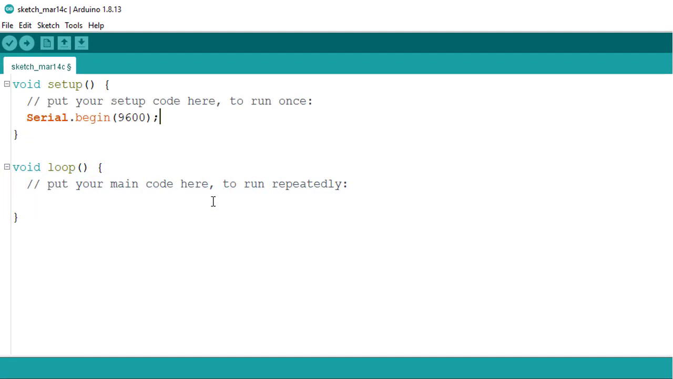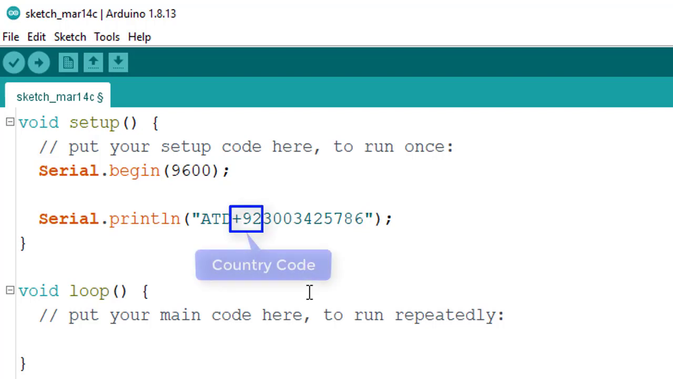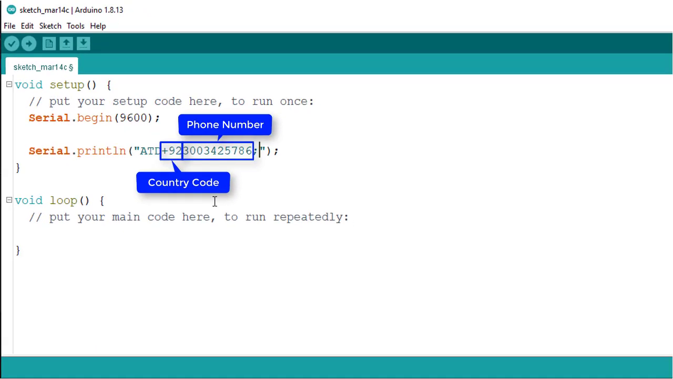Next, we need to write one more line, and that one more line is the Serial.println function. Within this function, we will type ATD and then we will enter the phone number of the person you want to make a call to. Here, the first three digits are the country code, and the next digits are the person's phone number. You can see, I just wrote two lines of code and the sketch is ready.